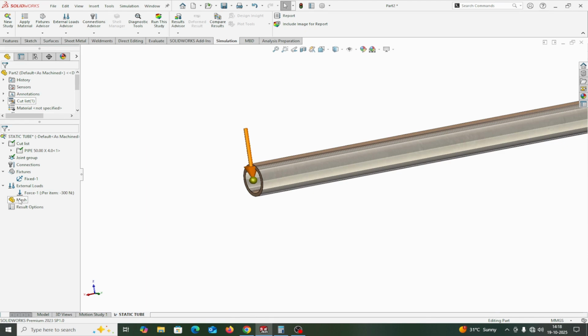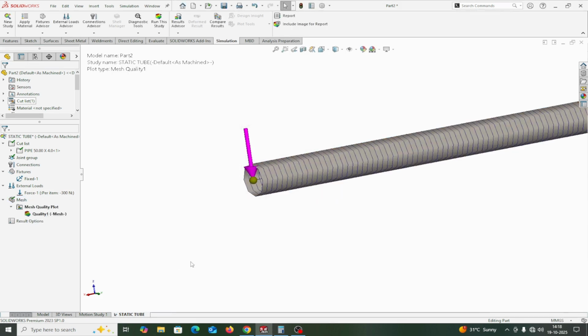Okay, mesh. Right click, create mesh. Mesh has been applied. In this way, for the stress analysis, my model is uniformly distributed in finite elements of the specific size.